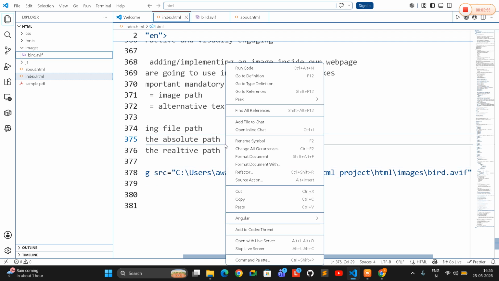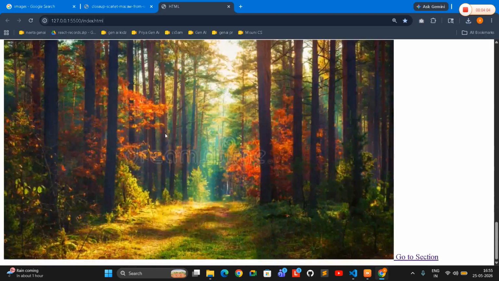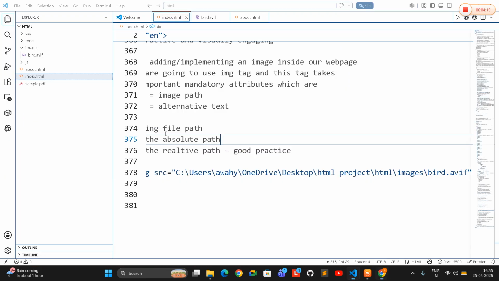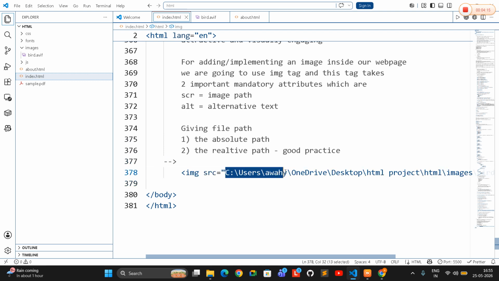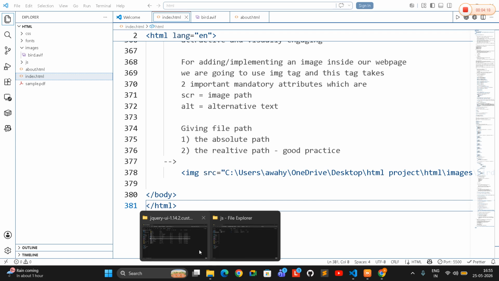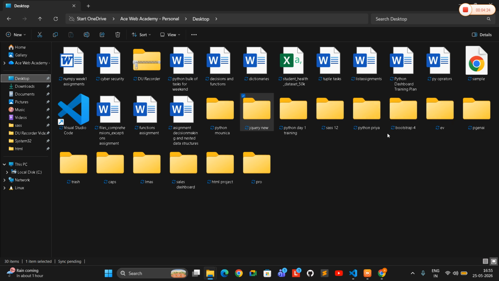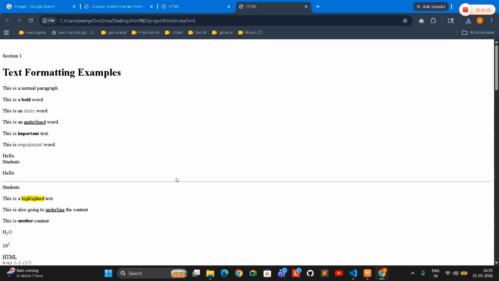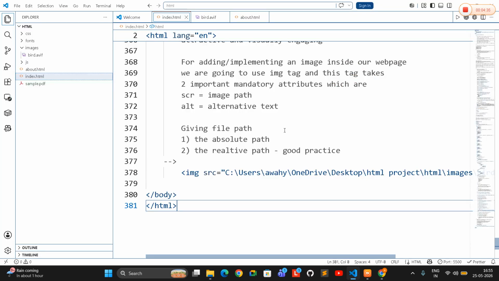Let me save this and check it in the browser. Right click and open with live server. Now, if you observe carefully, we don't get anything at all. There are two reasons: currently this page is on the server, and the path that we have given is coming from the local machine. Let's see whether this works locally. Let me go to desktop and inside the project folder, let me open it locally. You see, here we get the image. Now this is the problem with giving the absolute path.